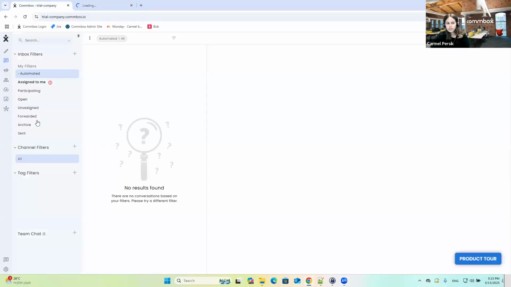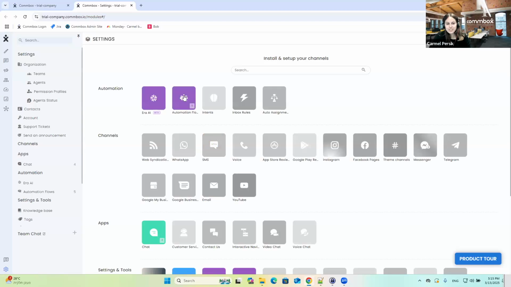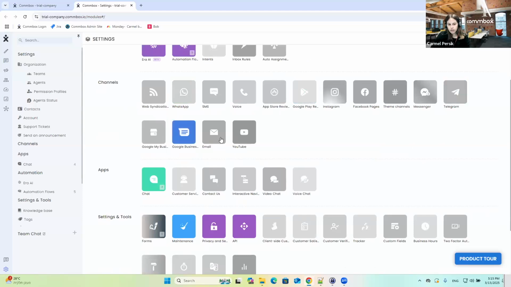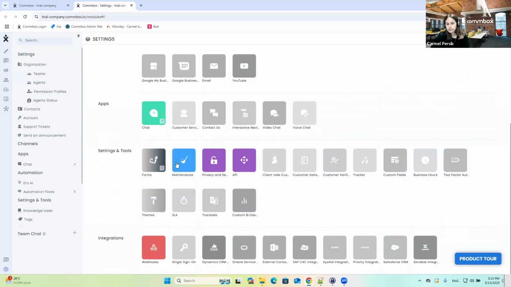This page is basically where agents can see conversations that are coming in. Sorry, my internet's a bit slow. Okay, so this is the settings page. I have my automation here, different channels that I can connect to CommBox, websites as well. We have forms. It's a very long page, so I'll just brief through, and integrations, which is where you would connect your CRM if needed.